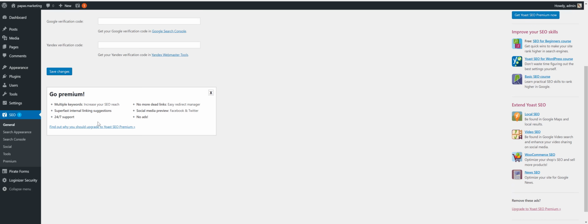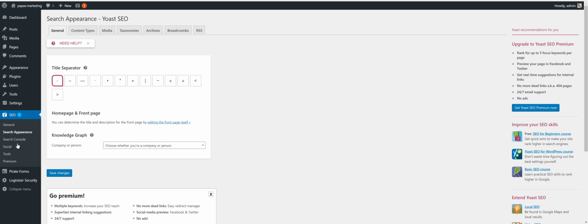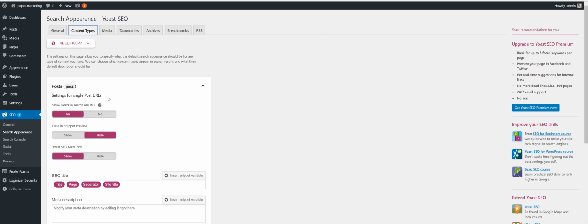And I will also show you later what to do with the webmaster tools and how you can connect everything and make sure that we also have Google Analytics set up, Facebook Pixel set up, and everything you need in order to track. But in the SEO search appearance settings, this is where you can make some more changes. I usually leave everything at the standard.